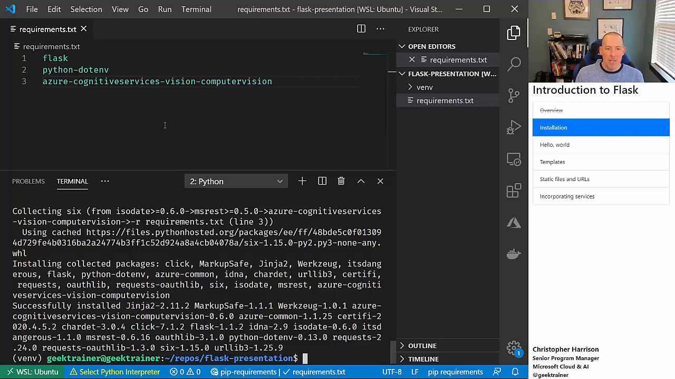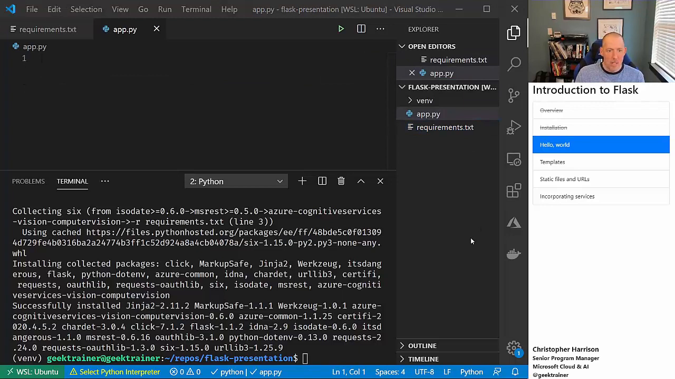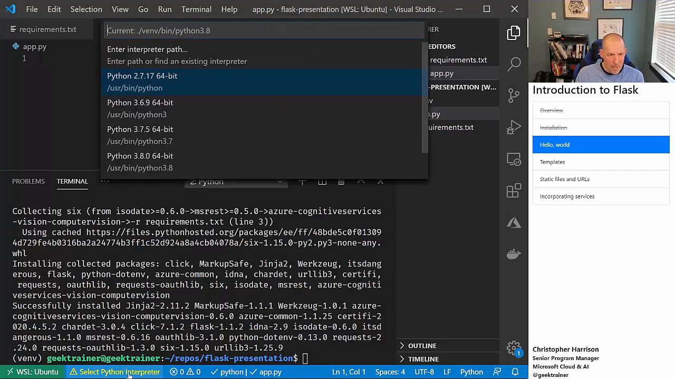I do want to mention that all of this will be available inside of GitHub, and again, the link will be in the description below. Okay, let me go ahead and now create my app.py file here, and let's make sure that my Python interpreter is selected.